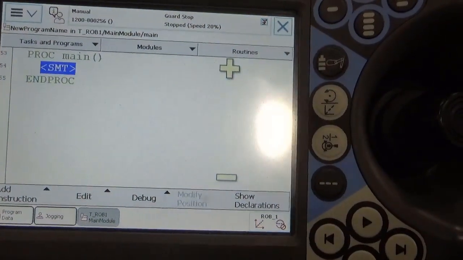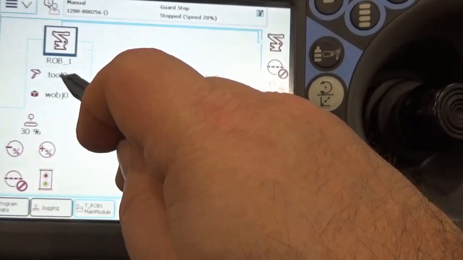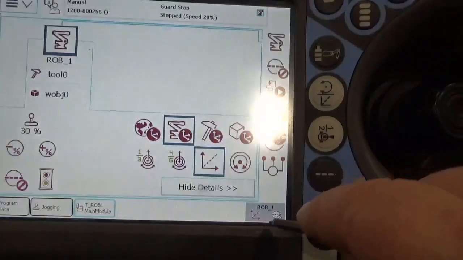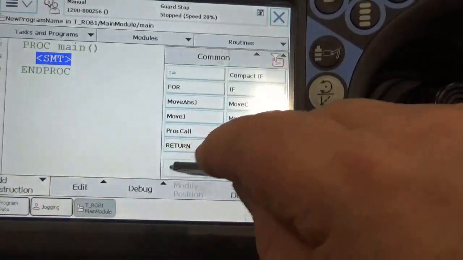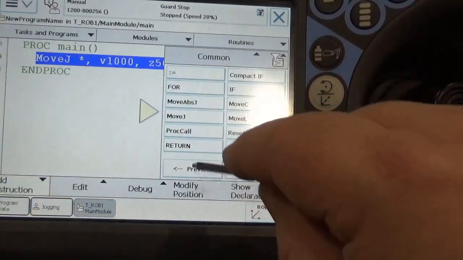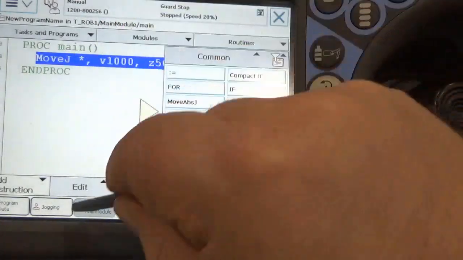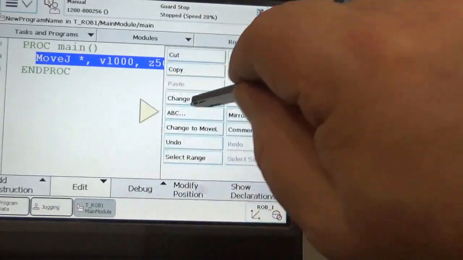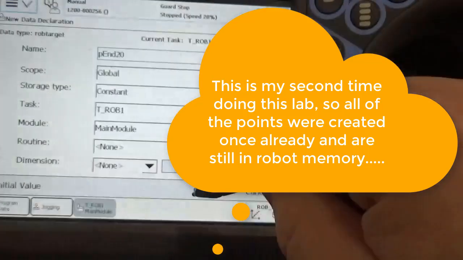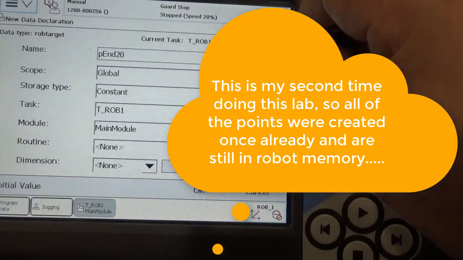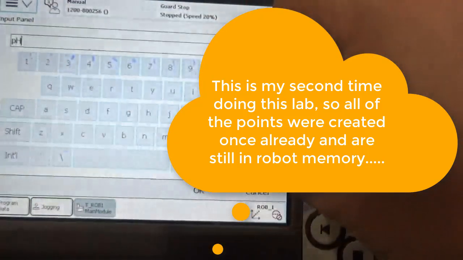Remember, home position we're going to teach as T0. And important to notice that I was in T0 when I'm teaching this position. That is the tool that I have active right now. So I'm going to say add instruction, move J, and I'm going to say edit, change selected to point. I'm going to make a new point. I'm going to call this P home.